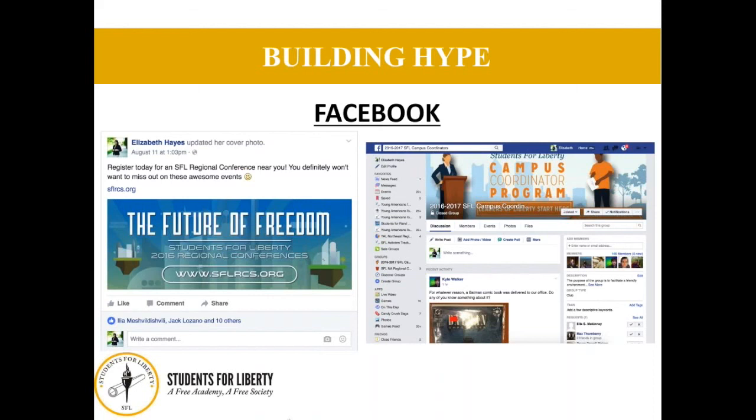And then also when promoting events, make sure you're including the links to the registration page. So you can see over here on the left-hand side, it includes sflrcs.org. I know it's on the banner or the photo or whatever you want to call it, but it's important to just easily have a link to it. So they just have to click the button.